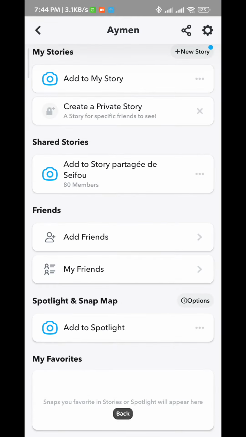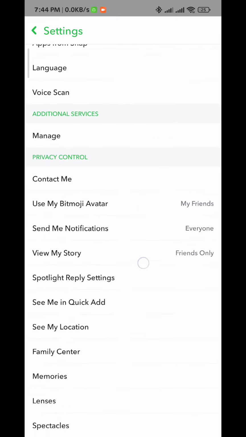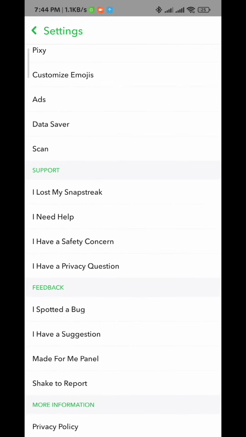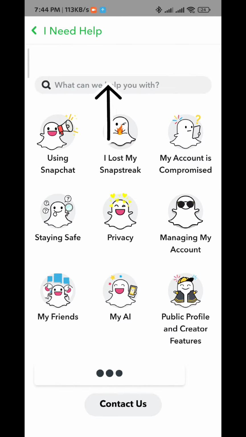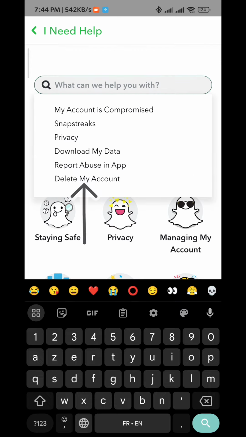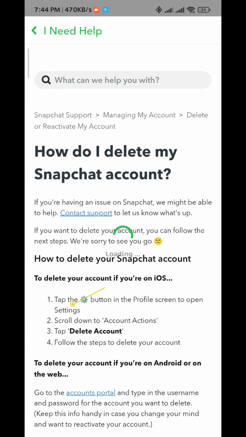Now if you have a lot of friends, tap on the gear icon in the top right corner and then find I Need Help. Tap on it, wait for a second. When this screen loads up completely, tap here on the search bar and then tap on Delete My Account. From here, tap on Account Portal right here.